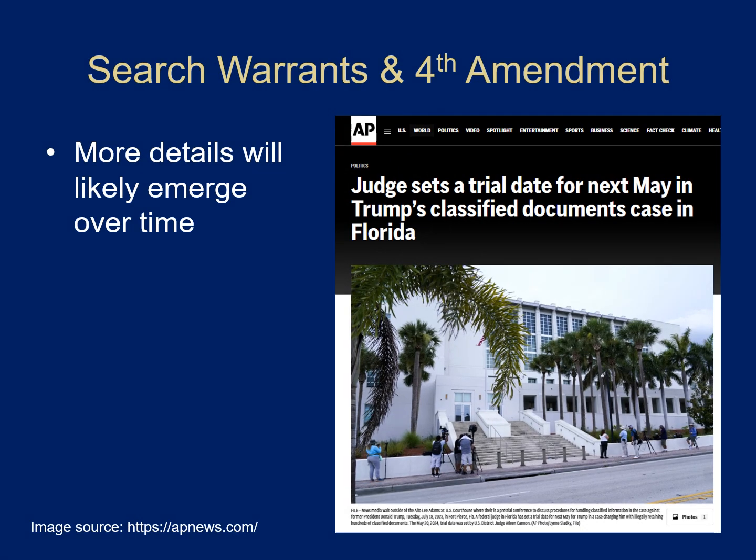At this time, it looks as if President Trump will stand trial for his handling of classified documents in May of 2024. But it would not surprise me if we learn more about this issue as the semester continues. So, stay tuned.